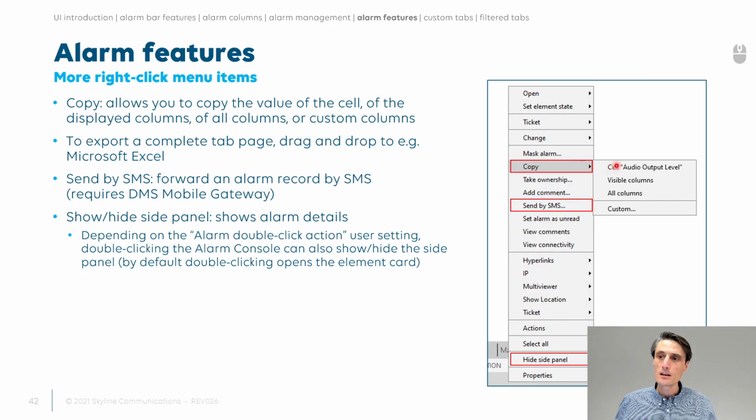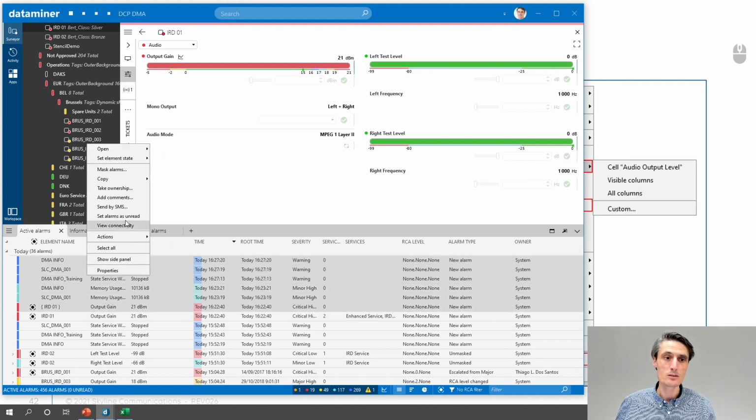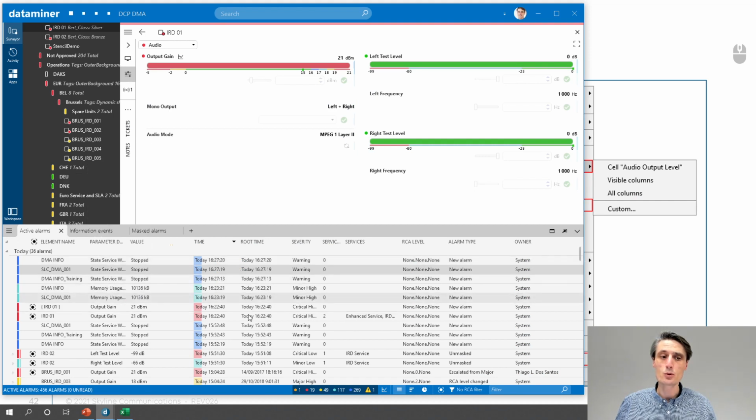Now, instead of copying a cell or all the visible properties or a select number of visible properties, you can also, of course, do a multiple selection to copy those. So if I want to select a number of them, you can copy them as well, of course. But if you want to export the whole list, you can select all of them.